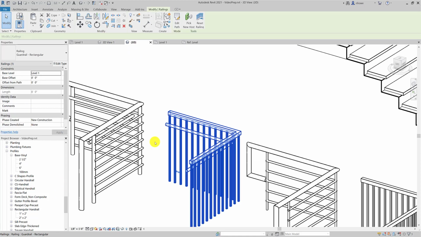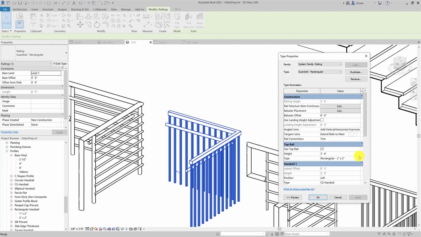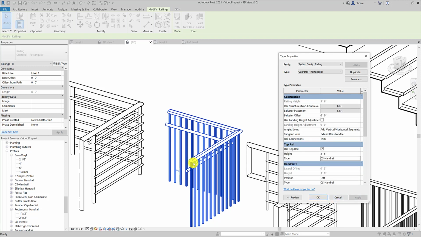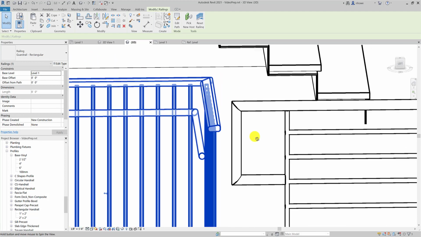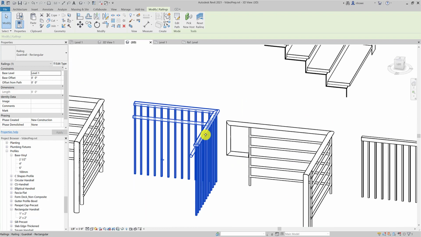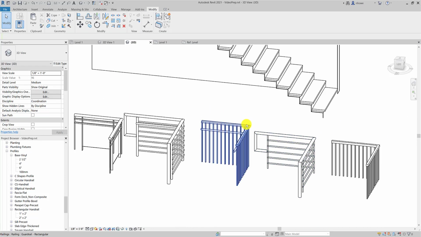So I grab this guy. I'm going to edit that type. I'm going to edit this. I'm going to duplicate that to CS handrail, just a descriptor, and then I'm going to change this profile to CS handrail. Say OK, apply, and we can see that, well, if I wanted the guardrail to be that way, there you go, which isn't too bad. Probably would want to maybe flip that, but that looks good. So that's how you would do that.